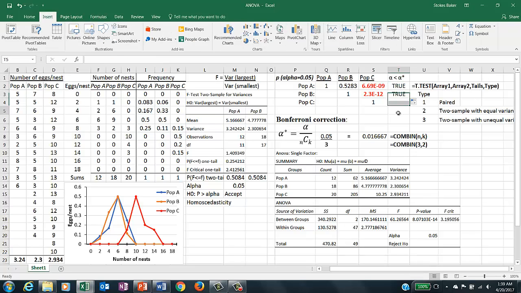And yes, that's true for both of these. So both of these we still would say are statistically significant even with the Bonferroni correction. So in this case we would say population C has a different value than population A or B. And if you go look at the means, you can see that population C has a greater average than population A or B.